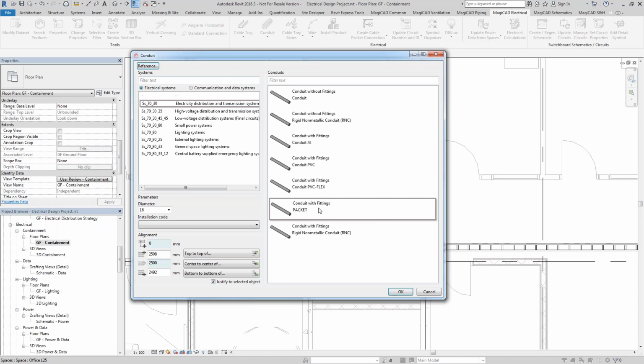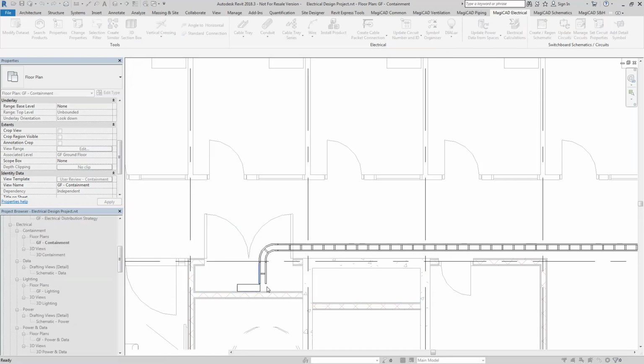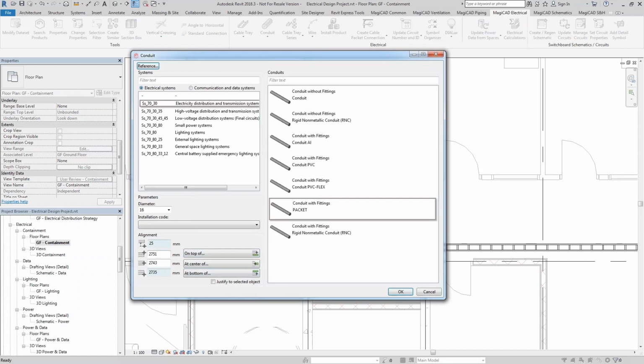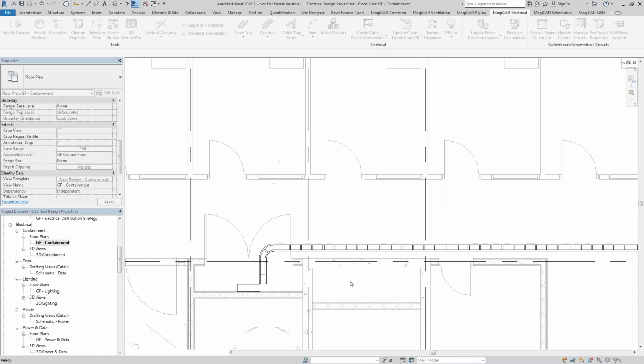So I can choose this type of conduit, which is called packet. It doesn't matter about the size because it's actually going to be kind of a notional route for my cable route, but I can use my alignment tools here to coordinate this with my containment that's already in the model, and I can select this ladder here, and then I've allowed for an extra 25mm alignment tolerance on top of that. So then this is going to be drawn 25mm above the cable ladder here.